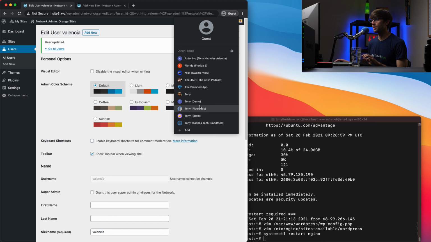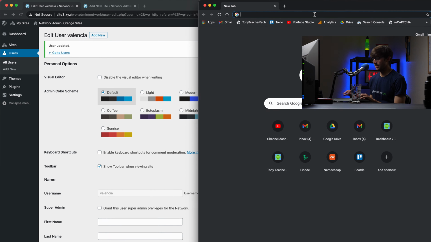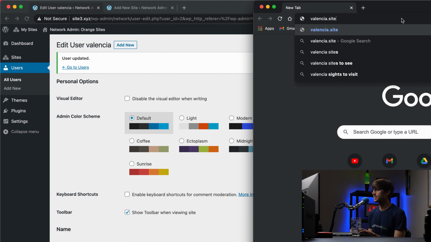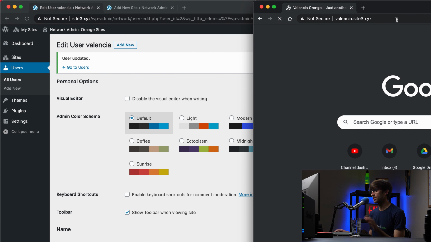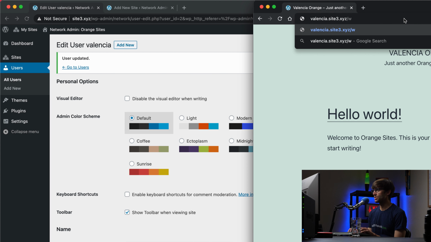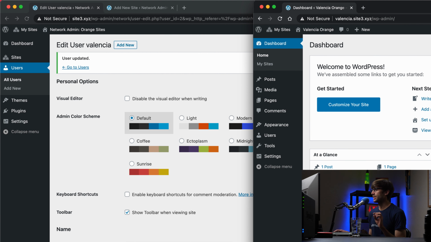Okay, so let me open up a new window here. We'll put these side by side, and let's go to Valencia.site3.xyz, and just look at it real quick. That's what it looks like. And then we can go to /wp-admin to log in. And now we're going to log in as a new user. So the username is Valencia, and the password is on my clipboard. So I'll log in here, and that looks good.